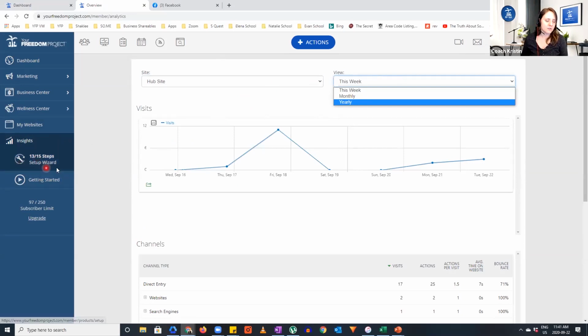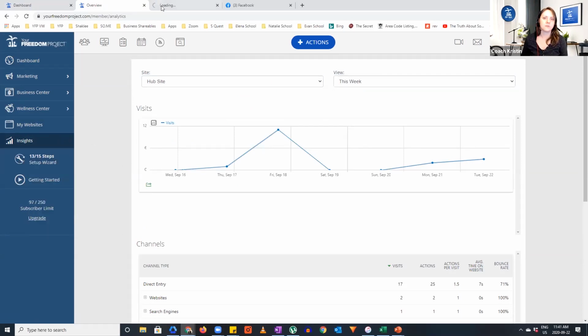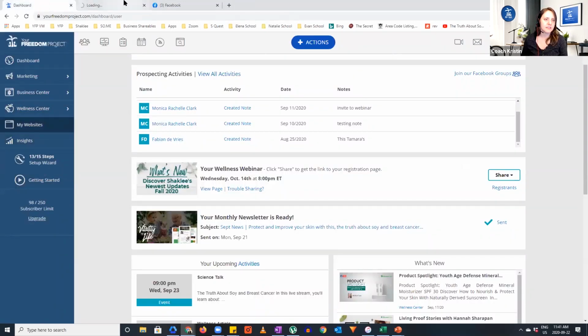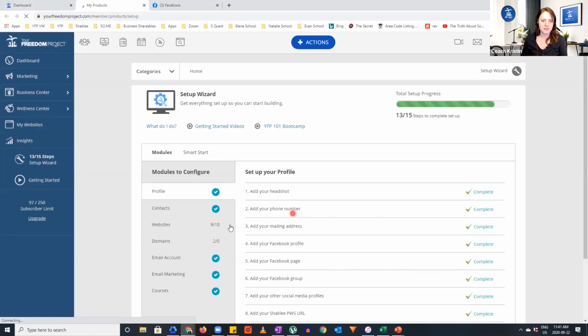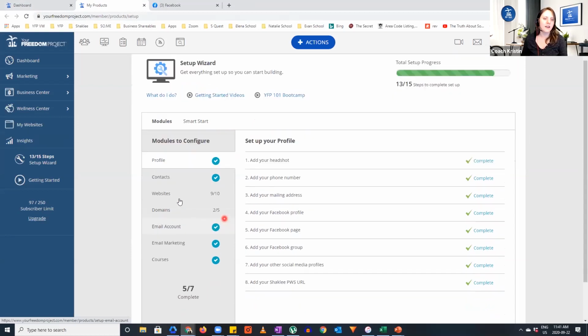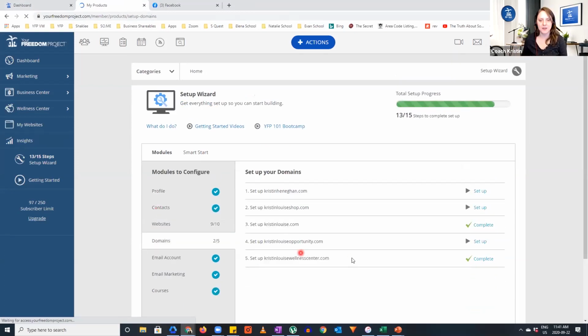The setup wizard is for making sure that you have everything set up you need to. Some of the things you won't be able to finish. That drives somebody with a little bit of OCD a little crazy, especially the websites or the domain, because if you have a Shackley shop domain, so I have my KristenLouiseShop.com, it won't actually tell me that I've completed it because it doesn't sync up. See, it'll say I still need to set it up. I can't set it up because it's not set up within YFP. You have to set it up within Shackley, and it won't actually do it.